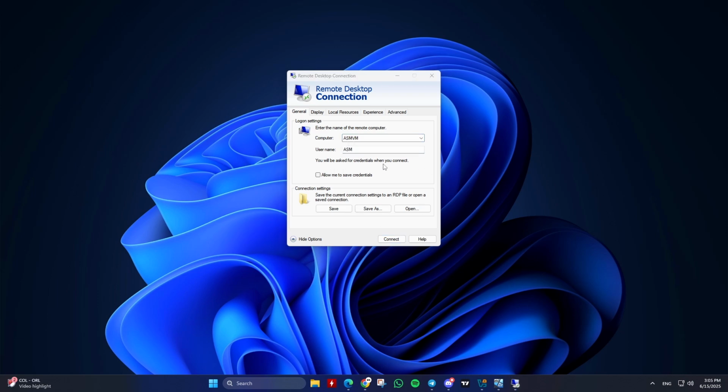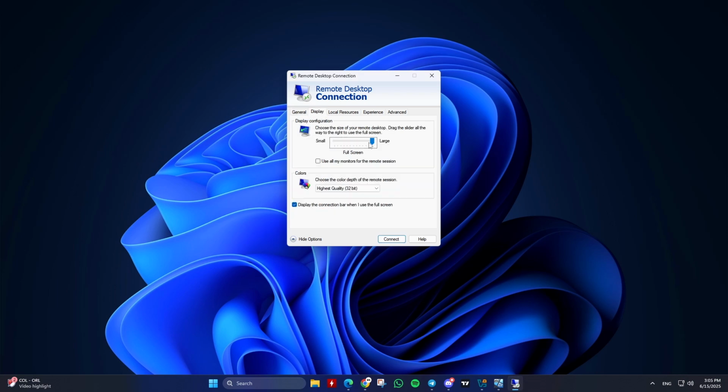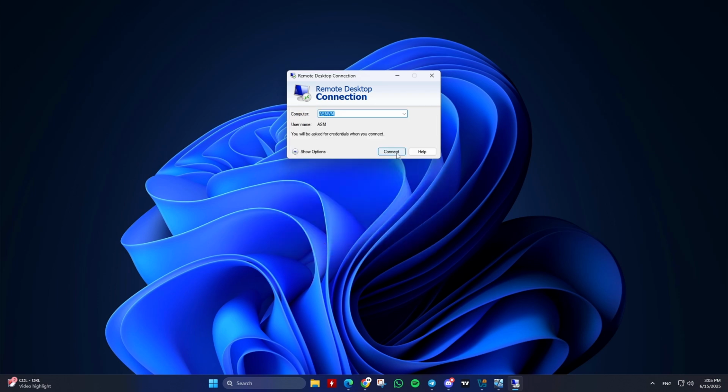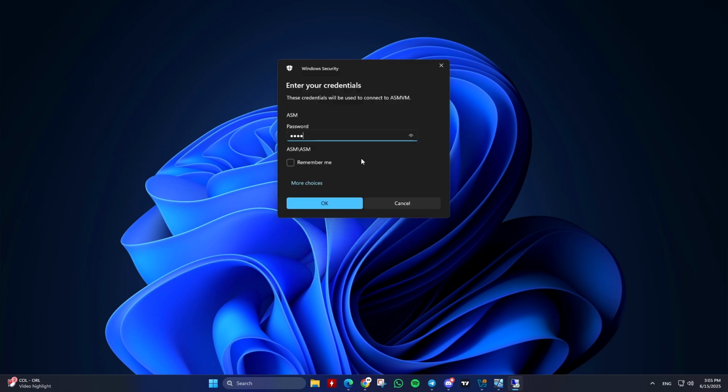From Show Options, you can also save the current connection settings to an RDP file, open a saved connection from the Connection Settings section, or adjust other settings in the Display, Local Resources, Experience, and Advanced tabs. Click Connect, enter credentials, and start the session.